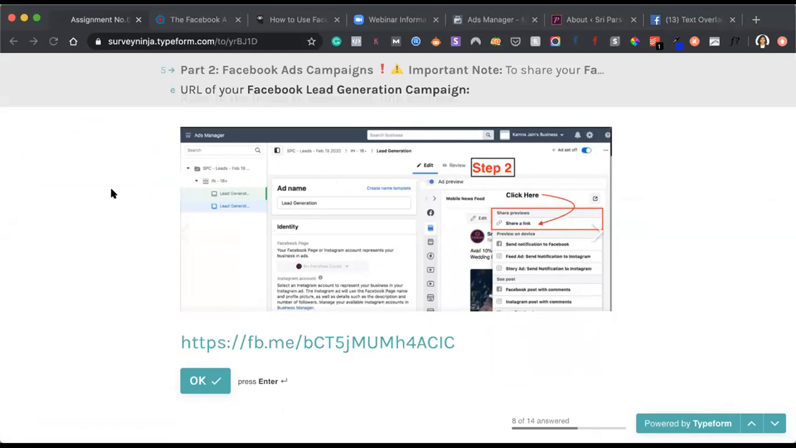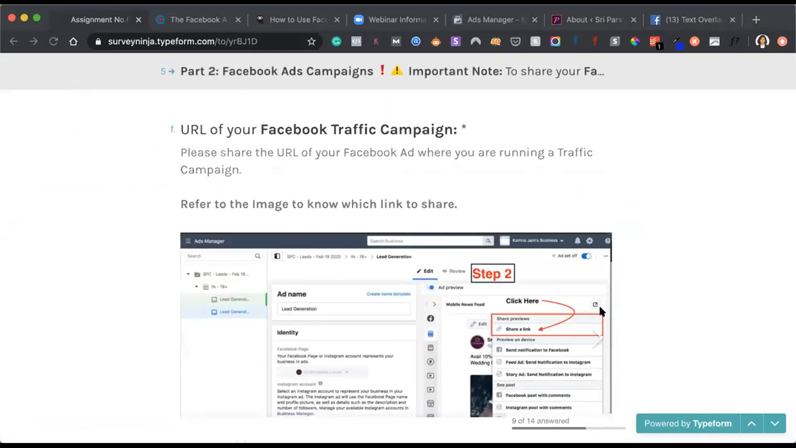So this is what there is about the Facebook ads part as well for you. And that's what you need to do for getting your assignment and hands-on with Facebook ads.